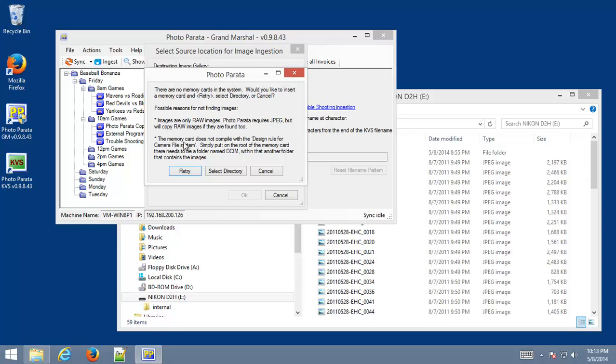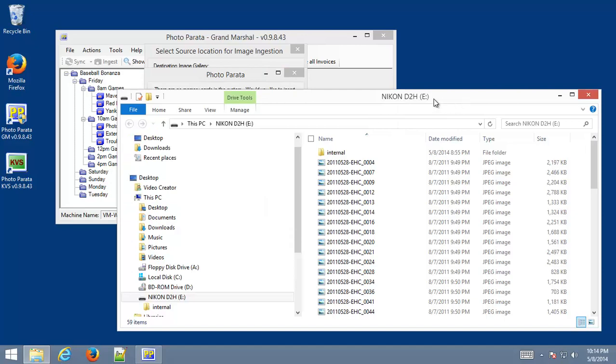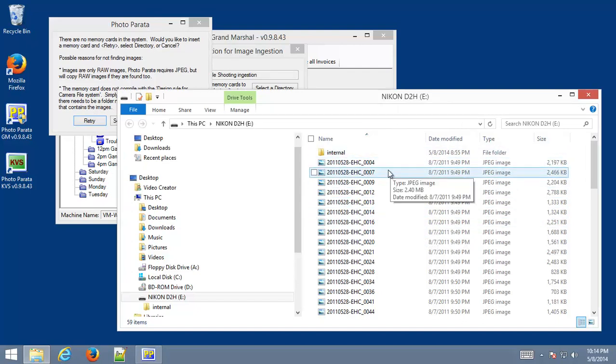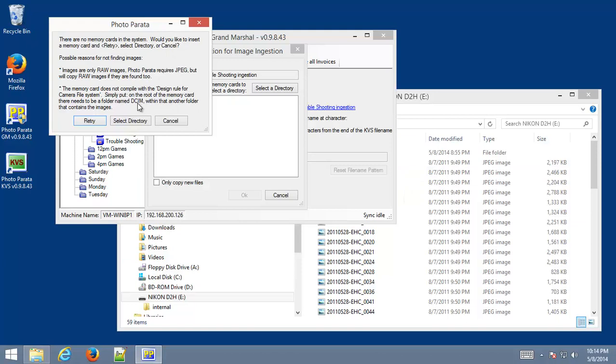So what's going on? What's happening is the memory card is not complying with the design rules for the camera file system. What that means, basically, in a nutshell, and I talk about it here a little bit, is that there's supposed to be a folder called DCIM, and within this folder, another folder. And the images are found within that folder. This design rule for camera file systems is how all cameras operate. So whenever you capture images on a camera, it's going to put it into a folder that's inside a DCIM. So that's where Photo Parata goes looking for images on memory cards. If they're anywhere else, it won't find them.